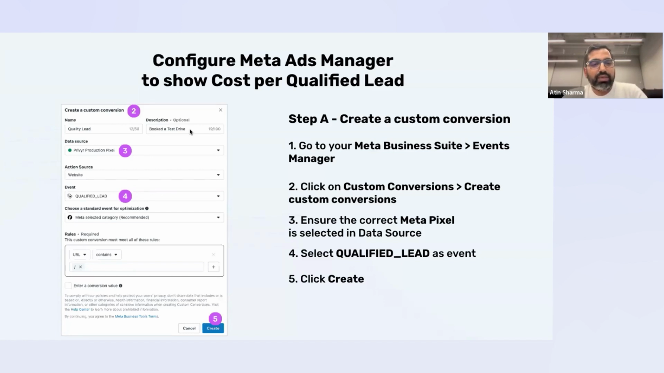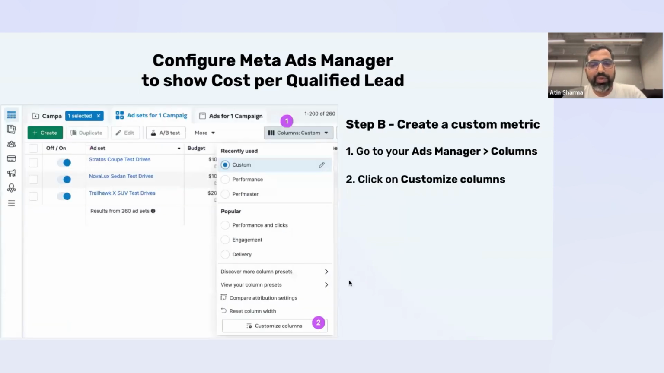We go further, select the right pixel in data source, and then select the event. We just learned initial lead and qualified lead. So for this example, we are using qualified lead as the event to create this custom conversion, and then we'll just choose a couple of default options and click on create, and that's done. That's step A. Now moving on to step B, that is in our familiar space, Ads Manager.